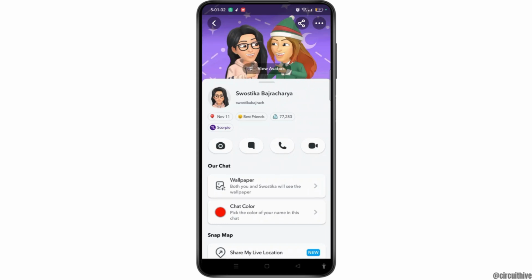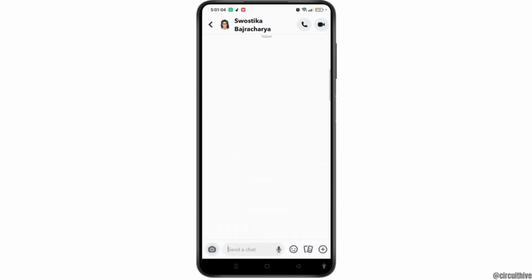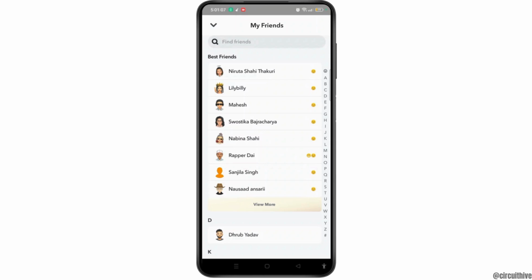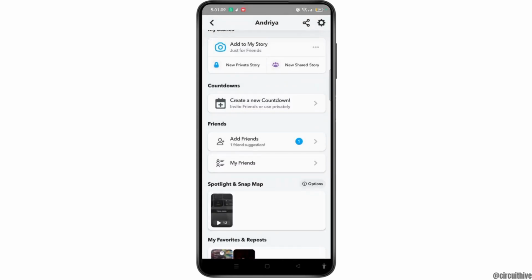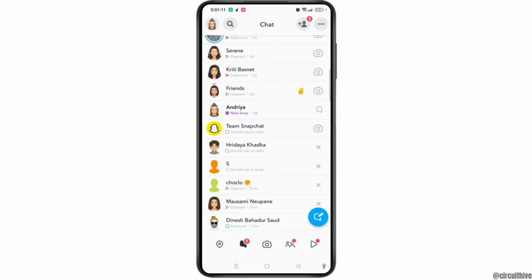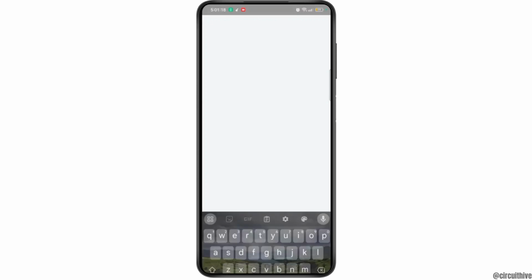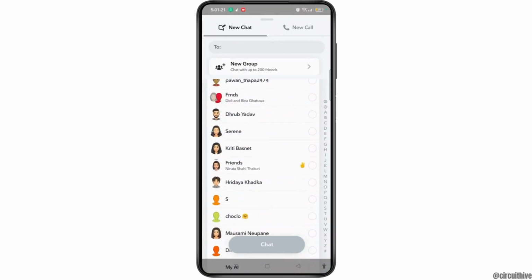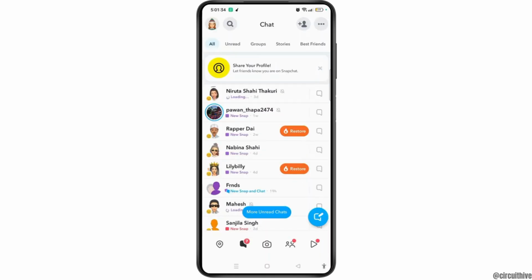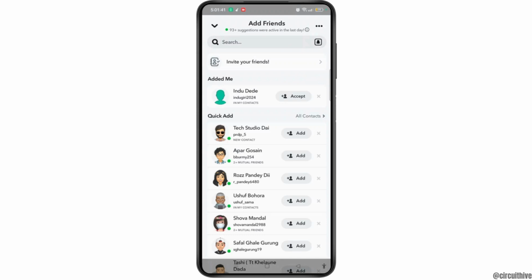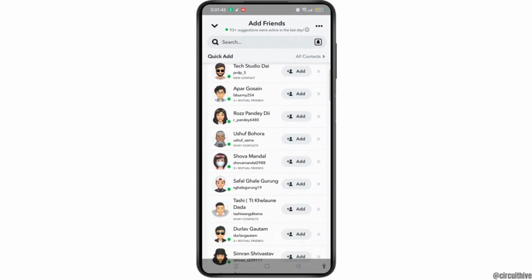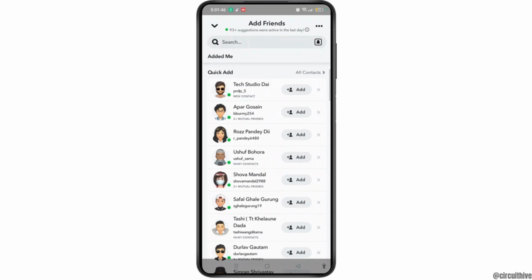The only alternative way you can do in order to see other people's best friends on Snapchat is to come back to the chat page and select the new chat button at the bottom right corner of the screen. Now in this section, instead of that, you need to select the plus button at the top right corner of the screen, and on this add friends list you can easily see all the friends in this quick add.